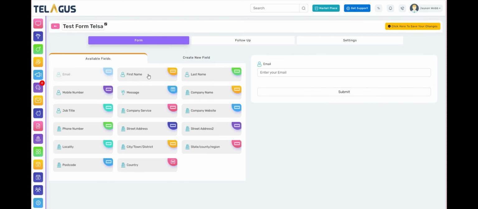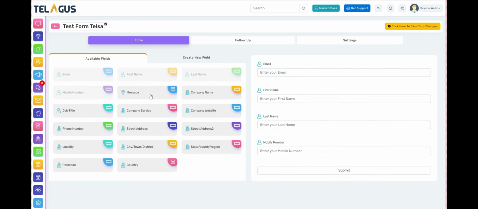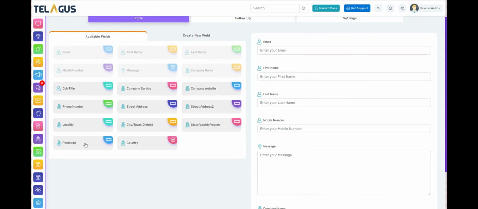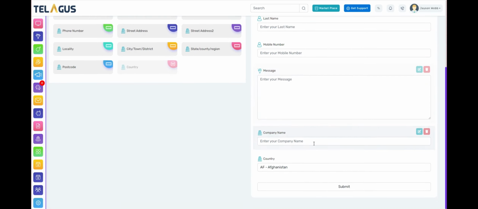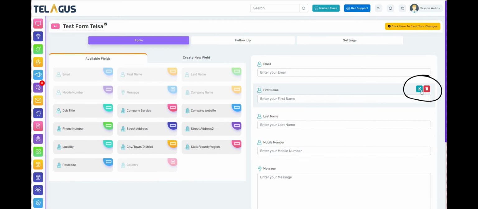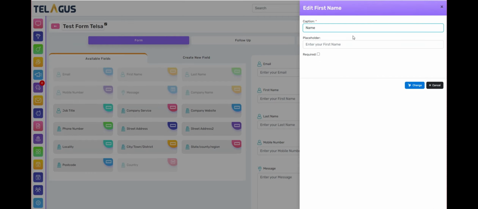Email field is default and mandatory field in the form, hence you will need to choose other fields from the list provided on the left side of the page under Available Fields. Just click on the fields which are required and it will be added to the form. You can also edit or delete the field from the form by clicking on the Edit or Delete button.